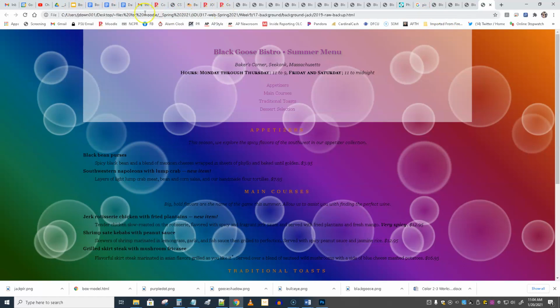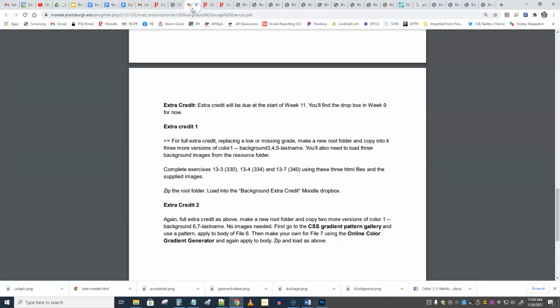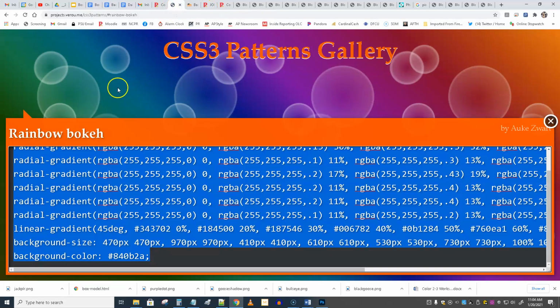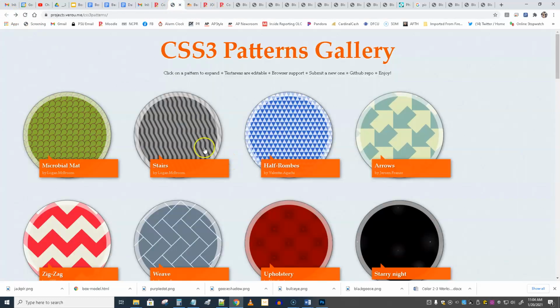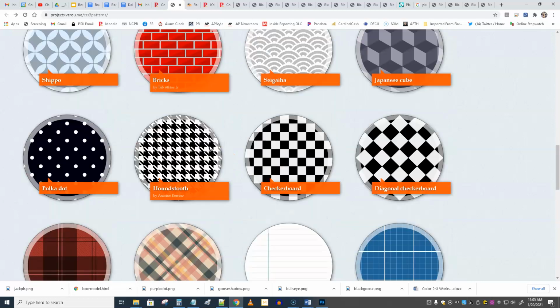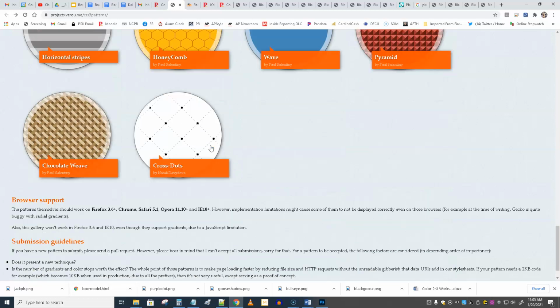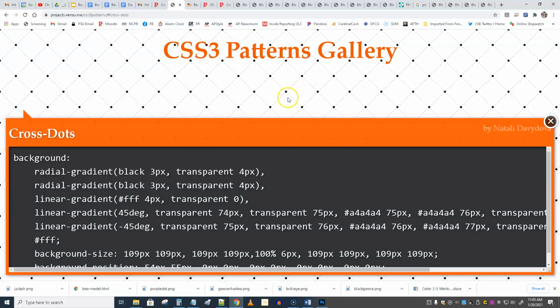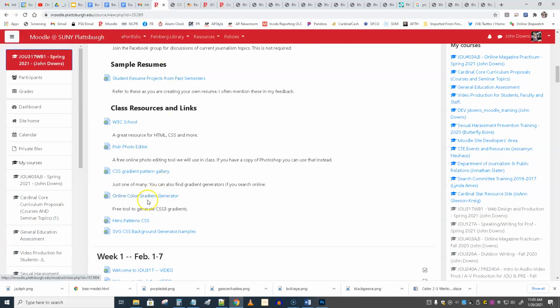So these are the patterns I'm showing you here. Got so many tabs open now, I've lost track of where we are. Here we are, the CSS pattern gallery. So you could look through these, or you could do a search and find your own gallery. And I want you to choose one and use it as the actual CSS. And then I want you to use one of these other tools, like the online color gradient generator.